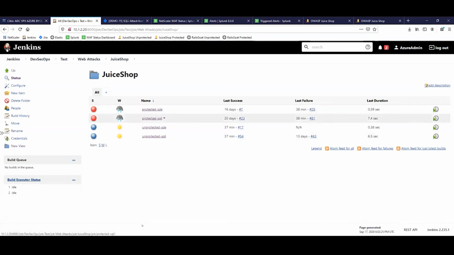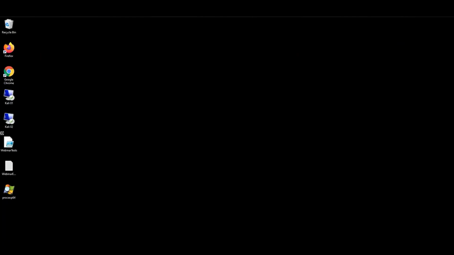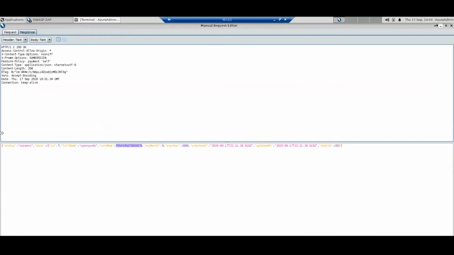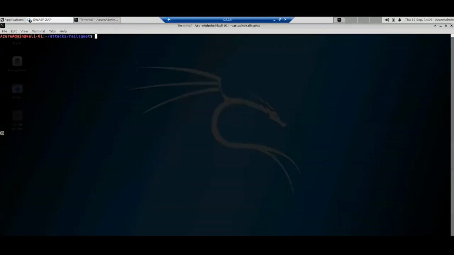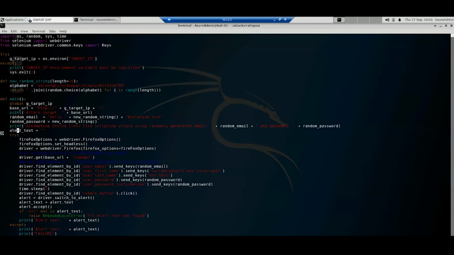So the first thing we're going to do is look behind the scenes at one of those scripts. If I pull up this terminal I have here, we can look at this cross-site scripting job. This is a Python script that runs Selenium. You don't have to worry about some of the setup, but it's going to make a connection to our RailsGoat application, set up a new user, and do some cross-site scripting on there, which we're going to see in a minute.